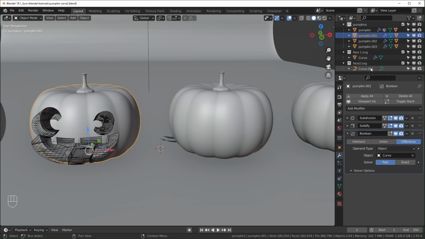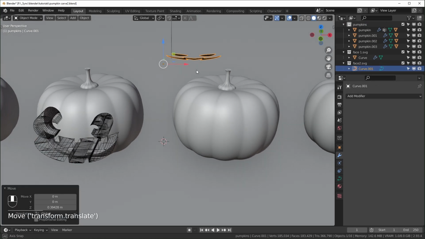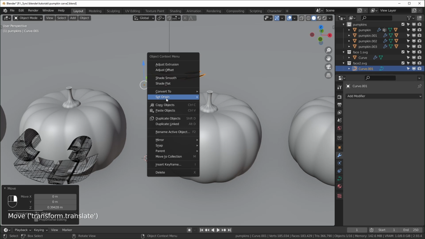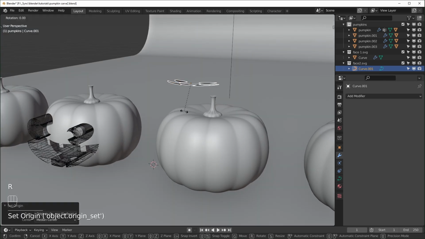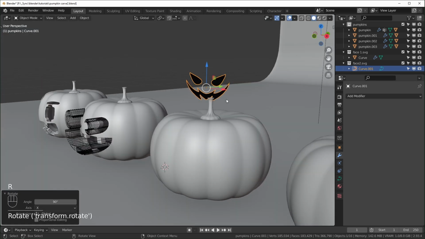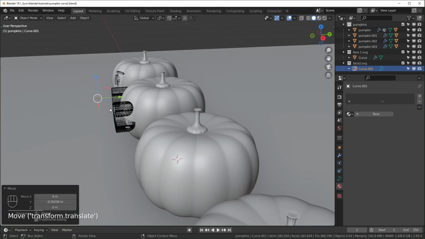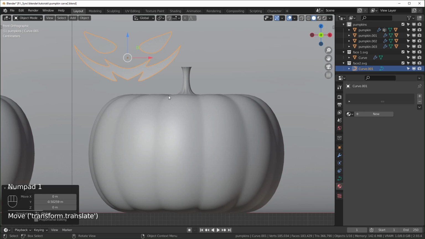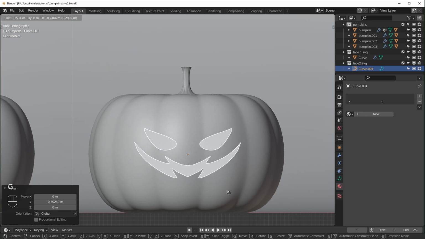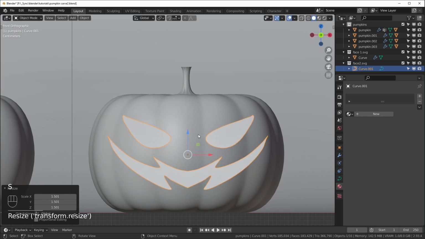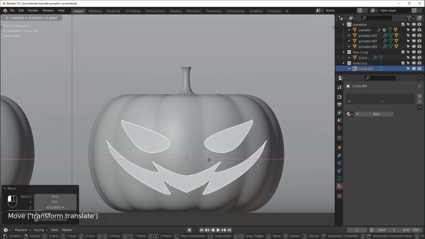You can see the face is over here now. I'm going to right click it to move the origin point to the center. RX90 like that. I'll get rid of that material also. And now I'll just line it up with this pumpkin right here. So this is a much spookier, kind of evil looking face.